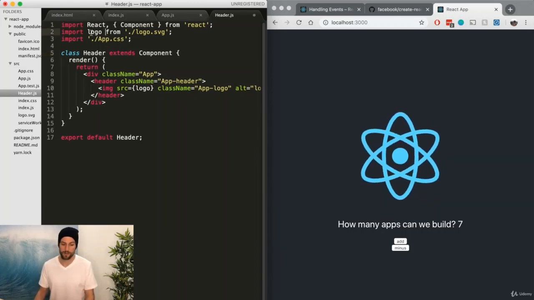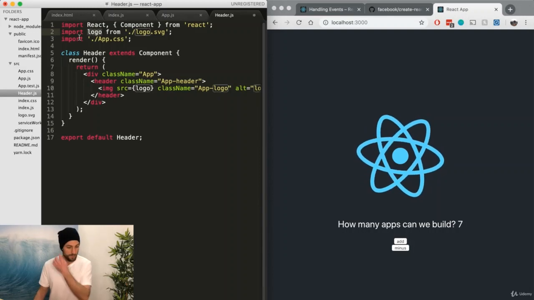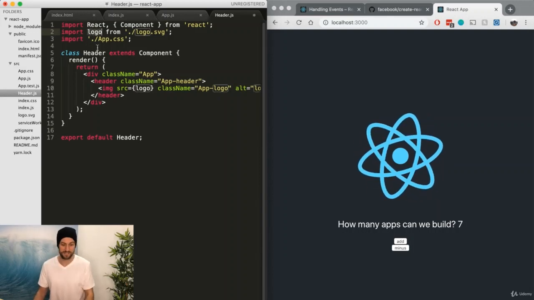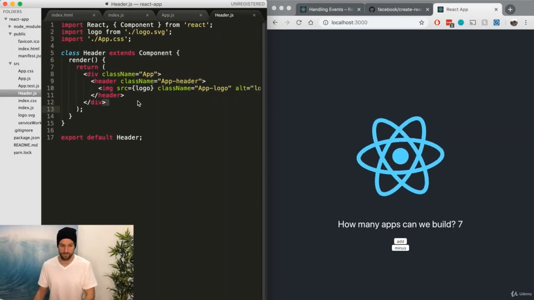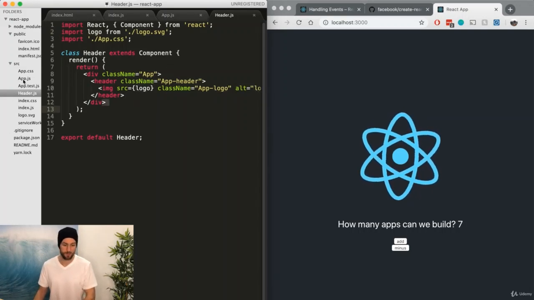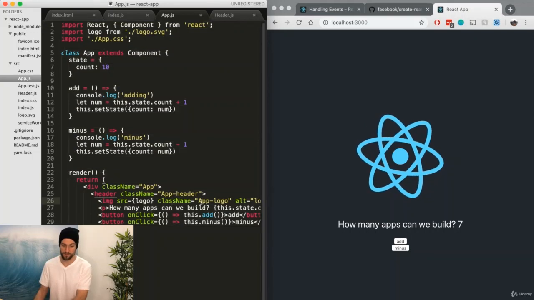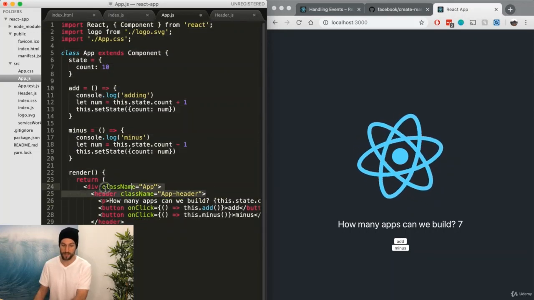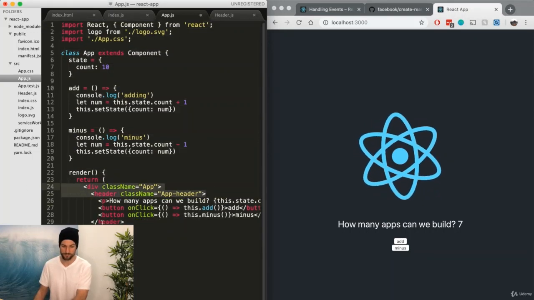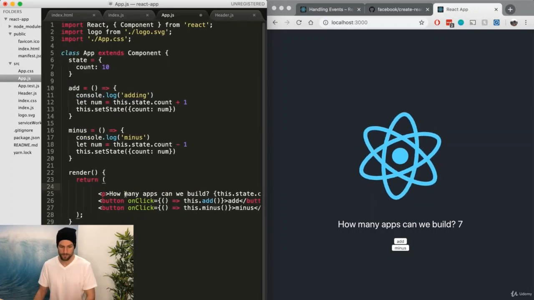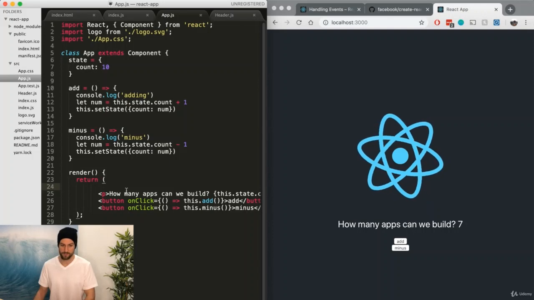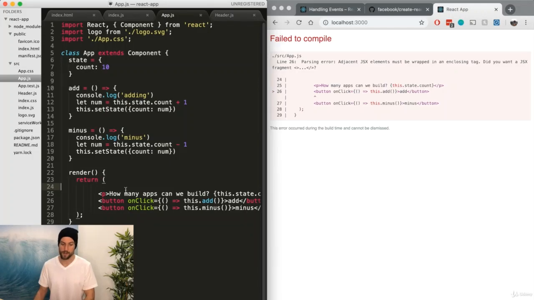So we want to keep the import of the logo. We want to keep the import of the CSS. And then everything else is the same. So we have this header component. And now we want to remove those same items from this app.js. Let's save it. So what happens?